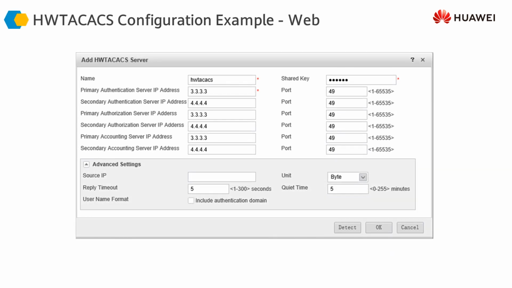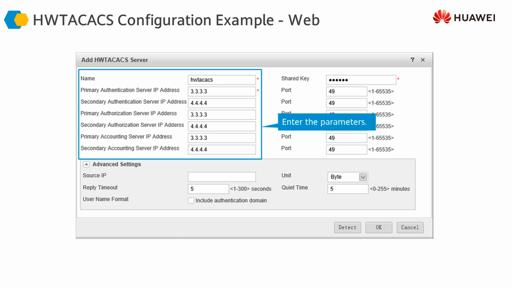Let's take a look at the configuration example. We can add an HW-TACACS server on USG by defining primary and secondary authentication, authorization, and accounting IPs here. We need to specify a shared secret once again, both on the TACACS server as well as on the USG for secure communication, and the default port numbers are being used here.